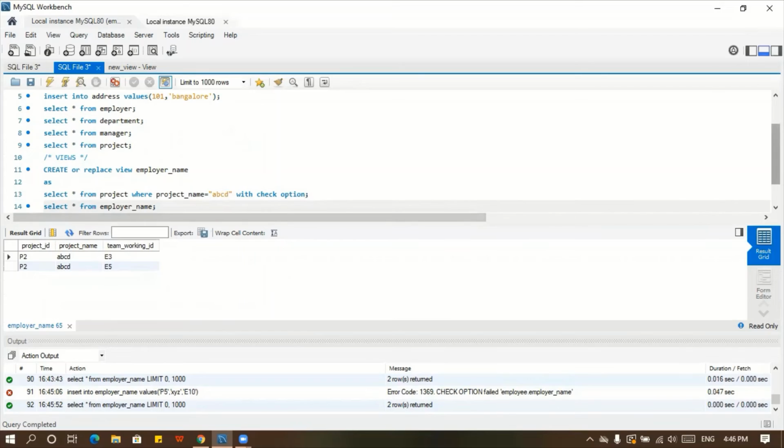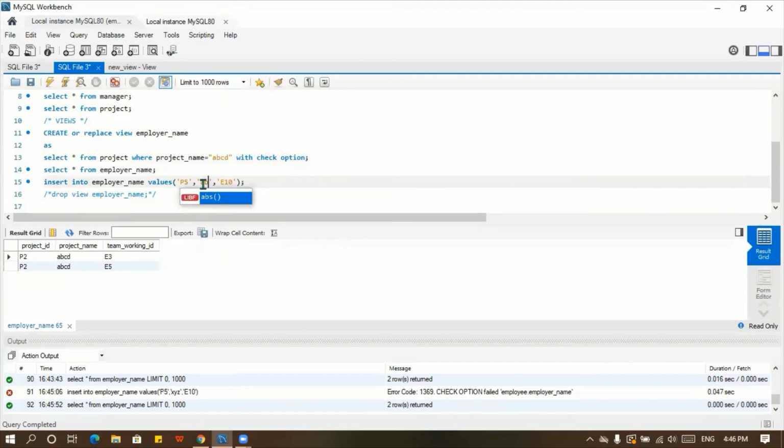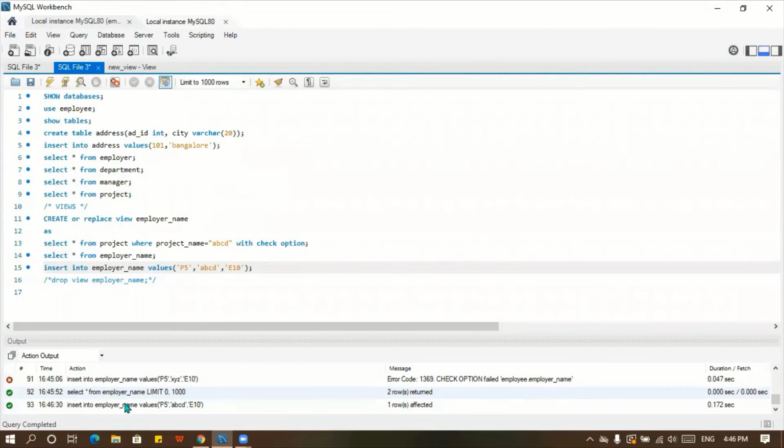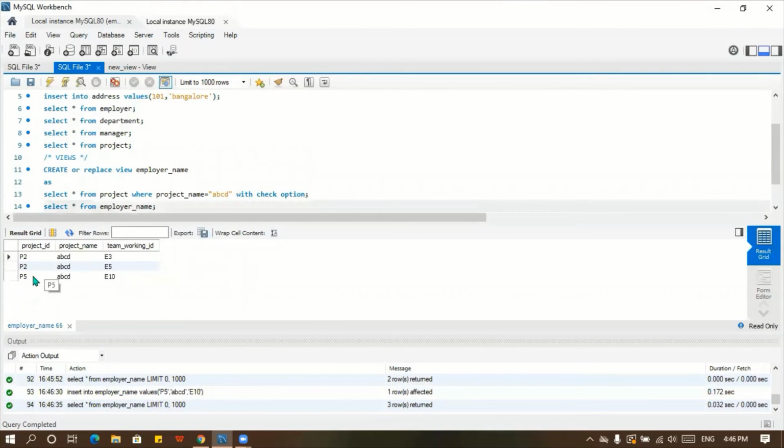They are trying to enter new data with XYZ. But we have provided the check option here. With the check option, that employee can only enter new data that belongs to the project ABCD. So if I change this to ABCD, this query will work. See, this query will work. Now when I select star from employee name, the new project ID has been entered.